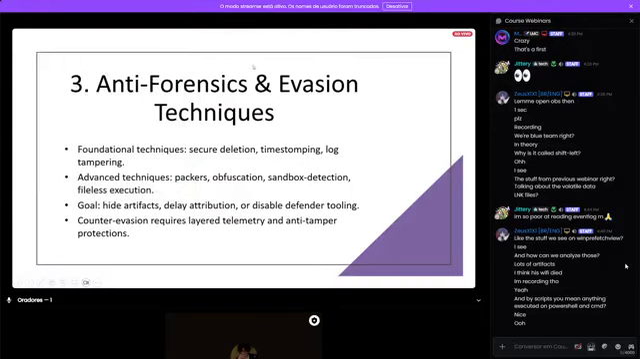So it's very nice. Then we have the anti-forensics, anti-evasion techniques. Anti-forensics obviously stands for concealing of data, bypassing in your own language, things that make forensic analysis harder. For example, we have secure deletion, S-delete. We have time stomping, we have log tampering, we have files being packed, so obfuscated, encoded, encrypted. Sandbox detection, so when they detect if they are run on virtual machines. And then we have fileless execution, which we talked about in numerous webinars.